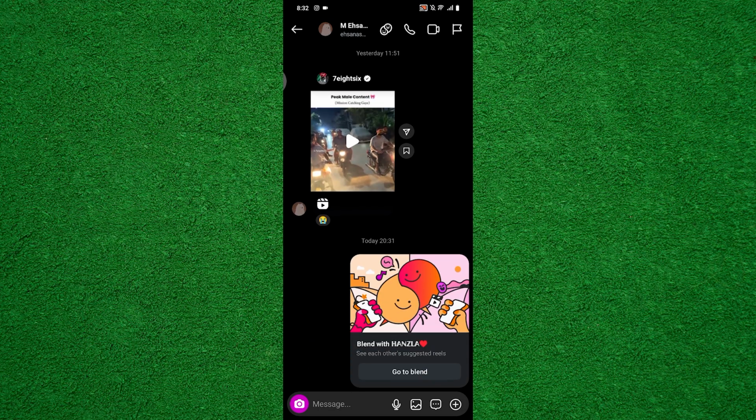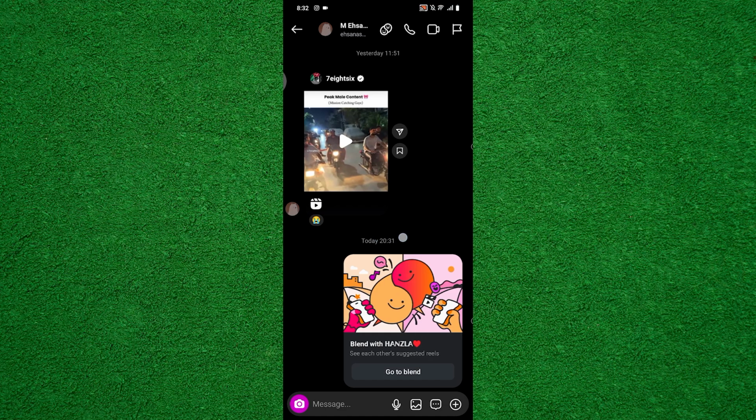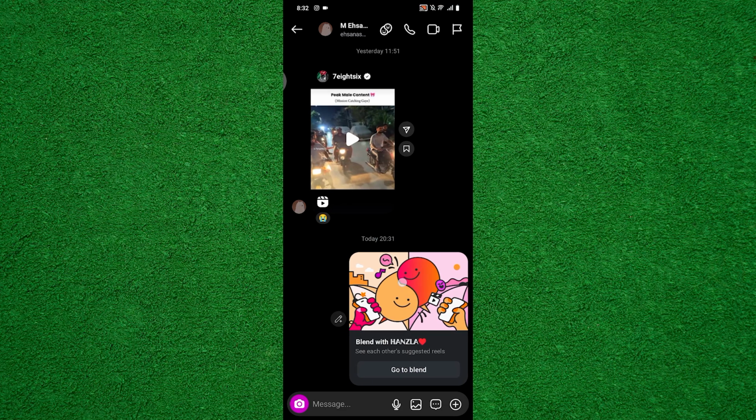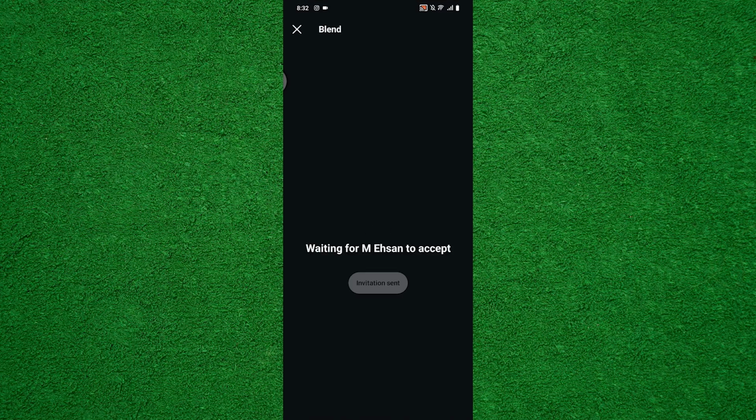You can leave a plan at any time. Then, it'll send a notification to the other member of the chat. Lastly, you can start using Instagram plan when the other person accepts the invitation to the plan.